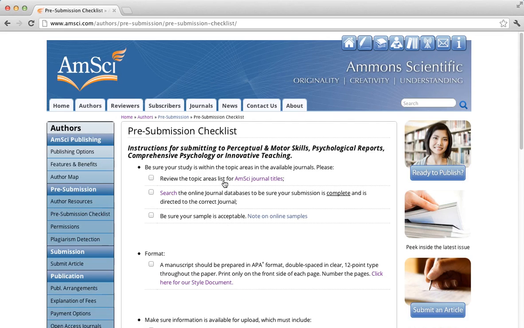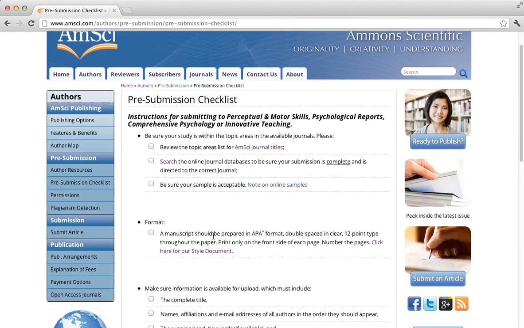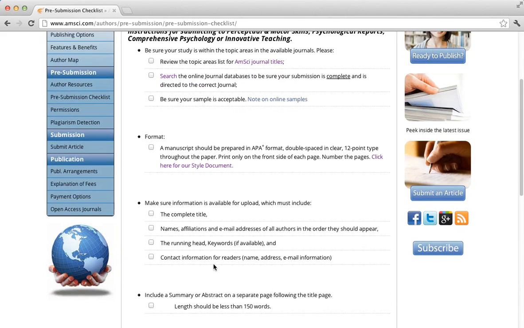Review your topic area. Make sure that you're submitting it to the journal that is in the area that you really want that article to appear in. Make sure your submission is complete. Make sure that your sample is acceptable if you have a sample, and here you see there's more you can read about that. The format of the manuscript: here you can go back and look at the style document again if you have any questions. So just check it over.